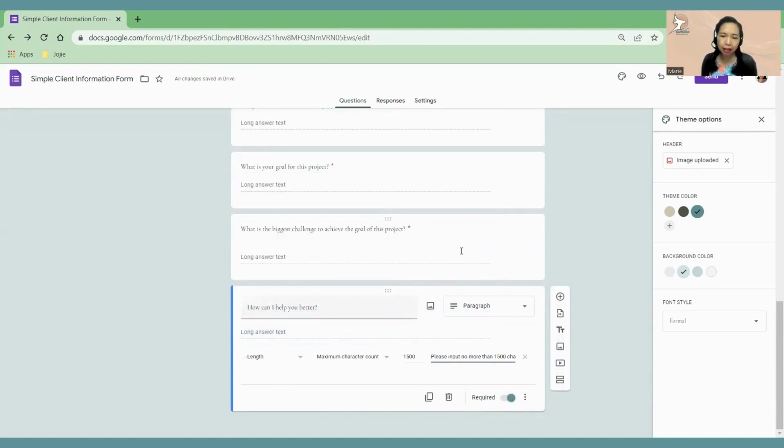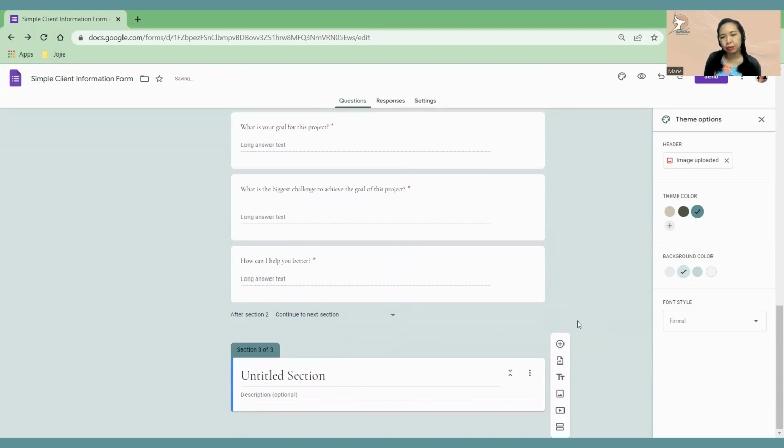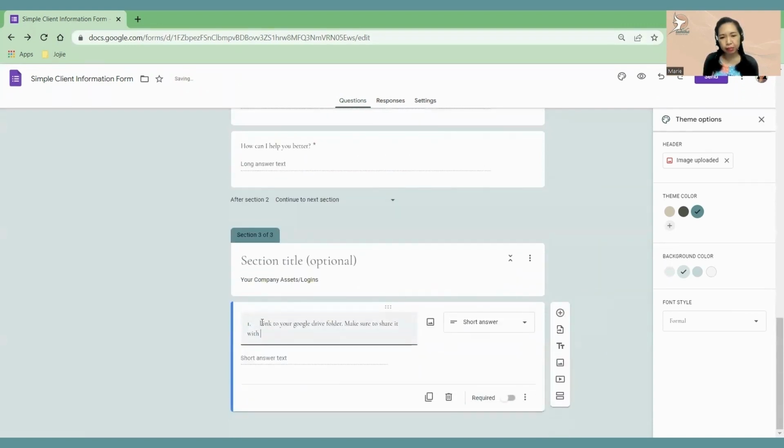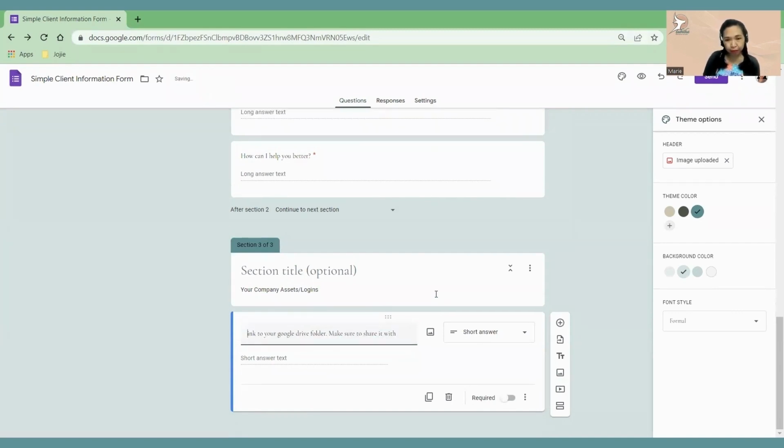Let's add the last section, which is the company's assets and non-assets. So again, to add a section, just click this icon, add section. Sorry, again, I will not put a title for this section, but instead I will just put it in the description. That's it. And let's add a question. Here, oops, I copied it from my Word documents. That's it. I will remove the number.